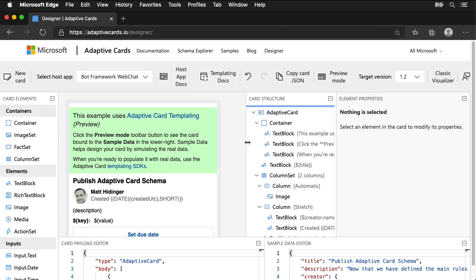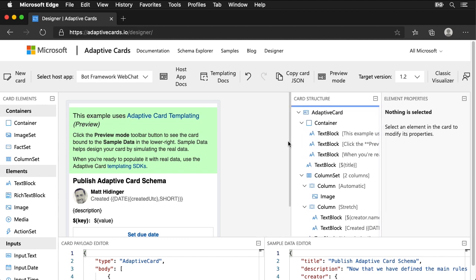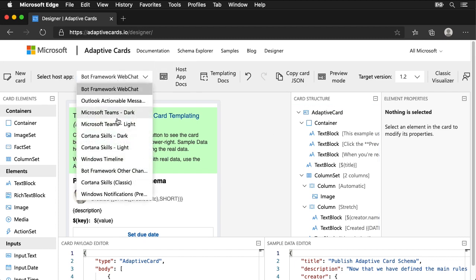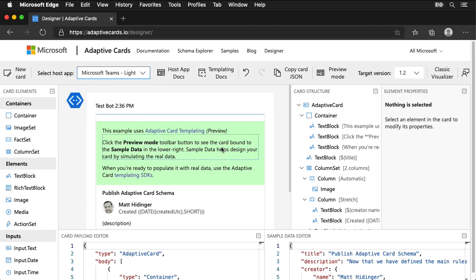Let's make this a little bit easier to see. This is a preview rendering of the card as it would appear in the currently selected host app. So if I switch it over to Teams, I can see how it would look inside of Microsoft Teams.